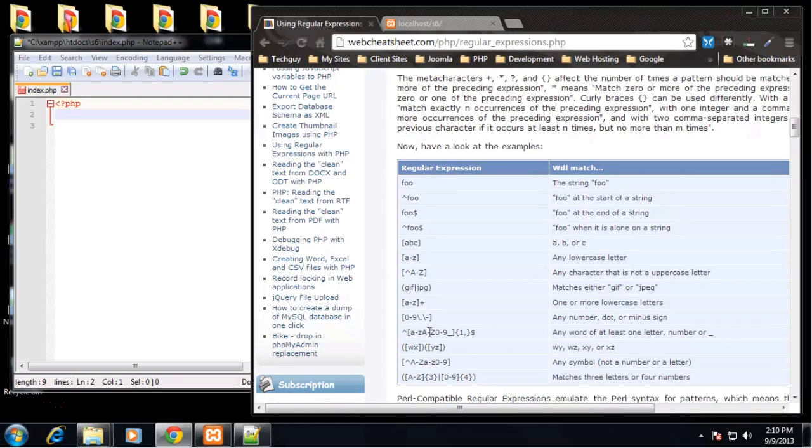So you can see we're looking for any letter, with A to Z in both lowercase and caps, so that's any letter. And then 0 through 9 is any number, and then underscore. This here, we have the parentheses, and then we have brackets, and we have WX, YZ. So we're looking for either WY, WZ, XY, or XZ.